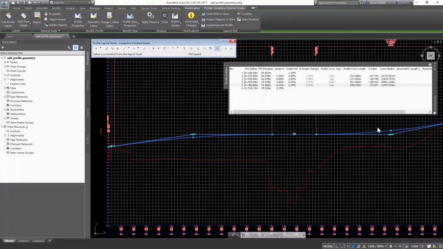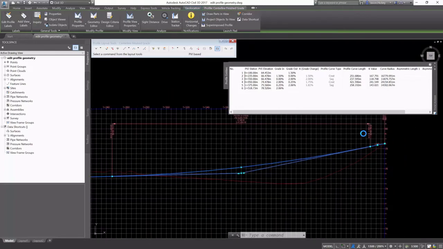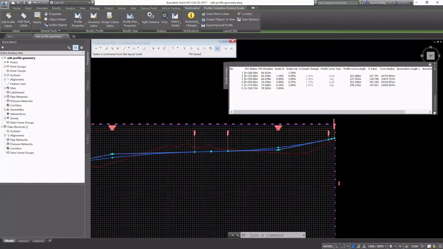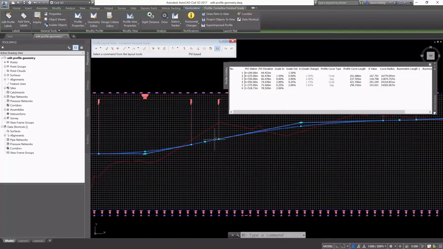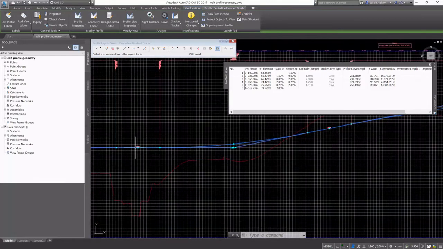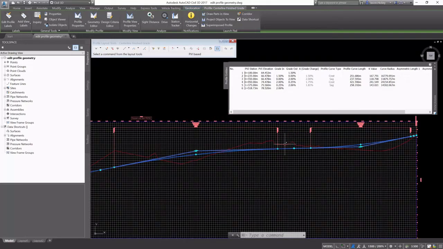And just like with horizontal alignments, if you input math that Civil 3D can't solve, it will tell you and not allow you to change that. Now that we've made these edits, I'm going to shorten a curve and then put in another PVI and add a curve to that PVI.